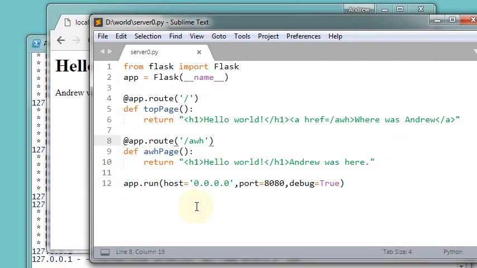Okay, in the next video we're going to start dealing with some data. We're going to move away from this slightly silly example, and we're going to start dealing with some data, and that will be server 1 we're dealing with.